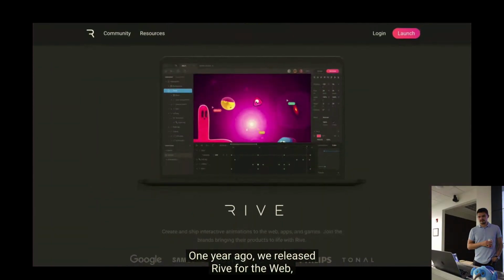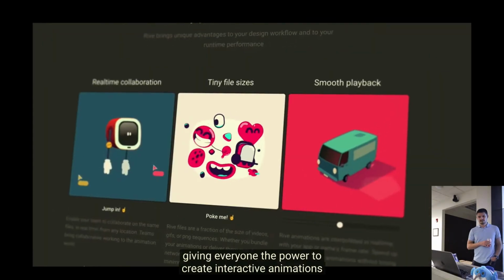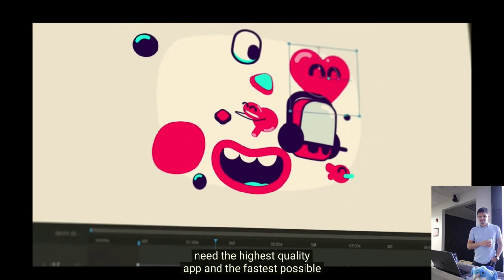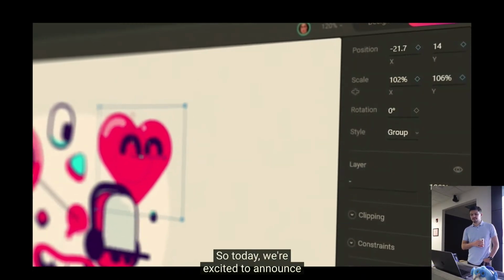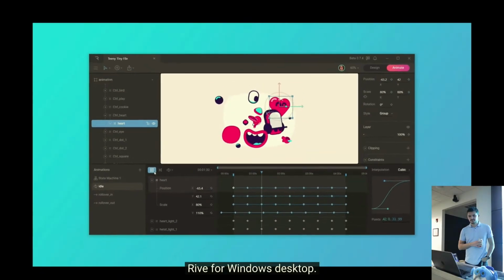1 year ago, we released Rive for the Web, giving everyone the power to create interactive animations in their browsers. But our pro-level designers and developers need the highest quality app and the fastest possible performance. So today, we're excited to announce Rive for Windows Desktop.